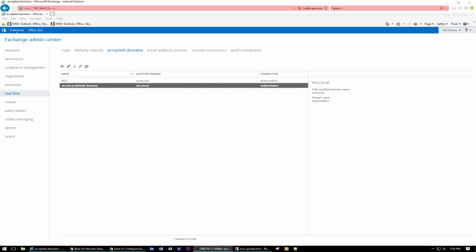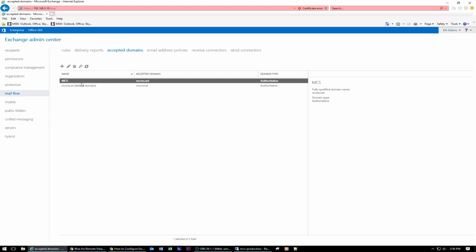Alright, so by default, Exchange is going to create an accepted domain for you based upon the Active Directory domain you installed in. And in my case, this is mcs.local. But my actual mail domain is mcstx.net. So I had to create an accepted domain for mcstx.net. So basically, I'm going to show you the settings on this.